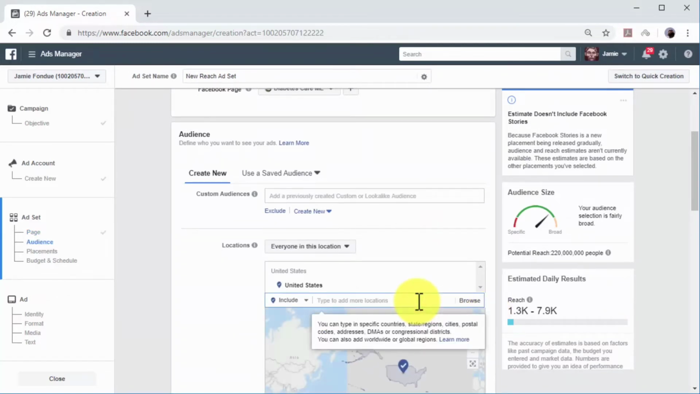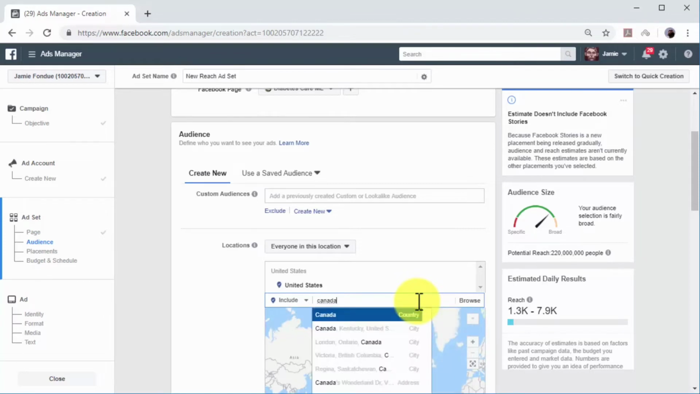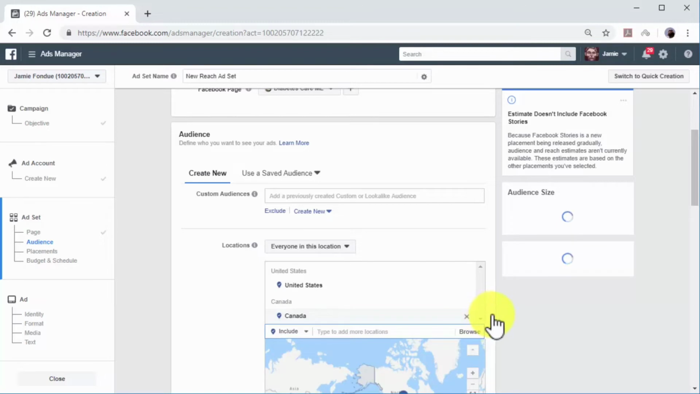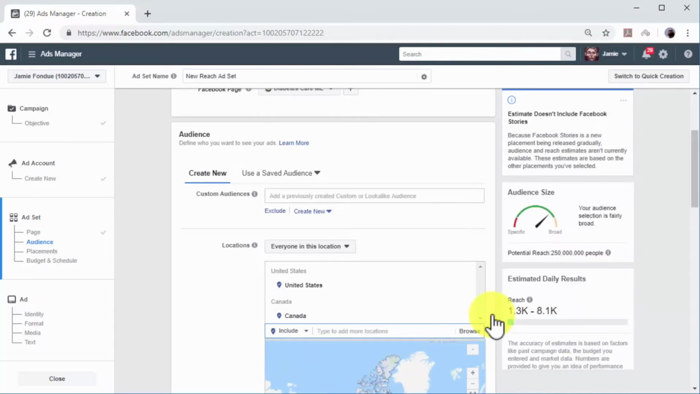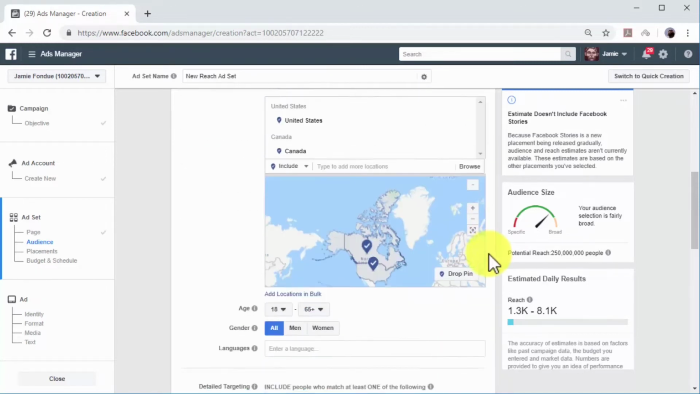First, select the locations that you're going to target in the Location section. To select the location, you have to type the name of a location in the text field above the map and click on it to select it. You can target more than one location on a single campaign. After selecting a location, you can select to target everyone in this location, people who live in this location, people recently in this location, or people traveling to this location.